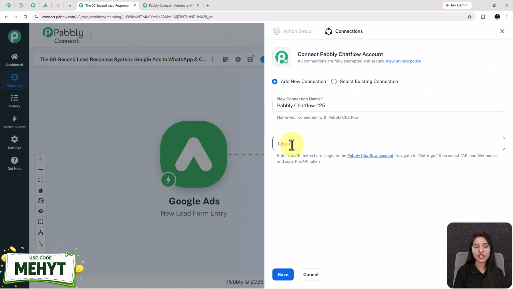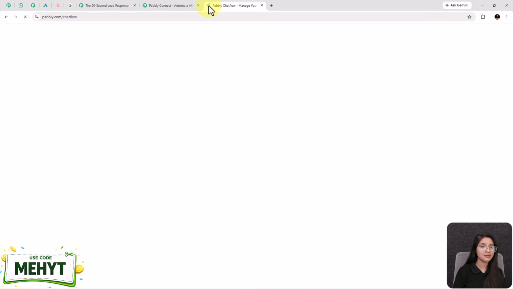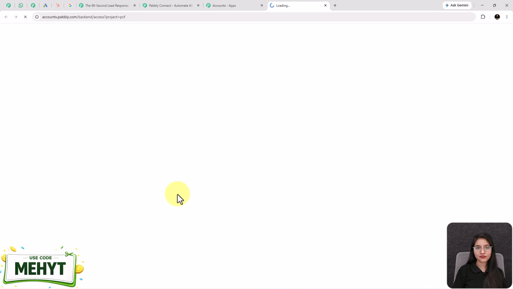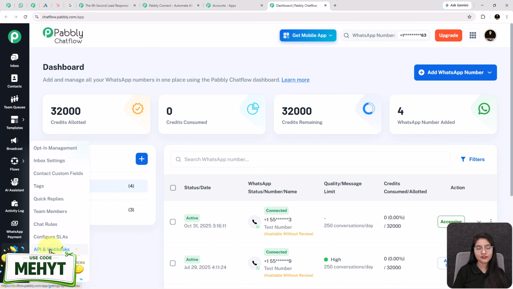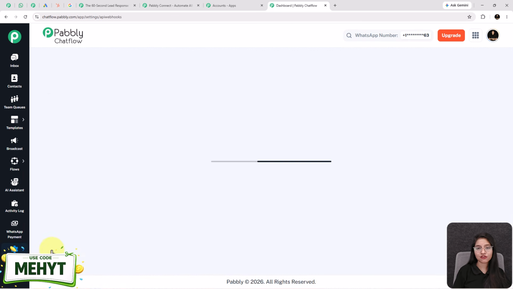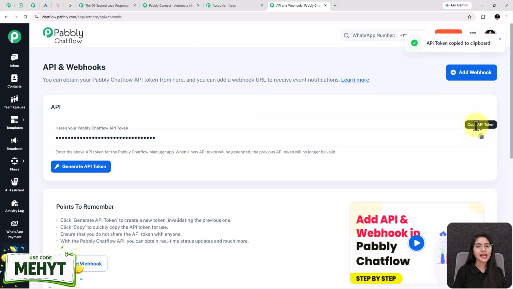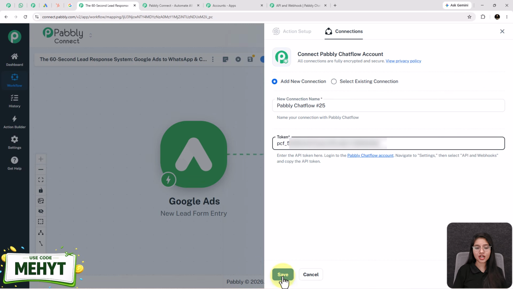So for getting this token, you need to go to your Pabbly Chatflow dashboard. For that, open a new tab and search for pabbly.com/chatflow. Simply do the sign up process. Select the application as Pabbly Chatflow, and you will successfully come to the dashboard of Pabbly Chatflow. Here on the left hand side below, you will see the settings option. After that, go inside this API and webhooks option, and here you will get your API token. So copy it from here and paste it in this field. After pasting the token, just click on the save button.